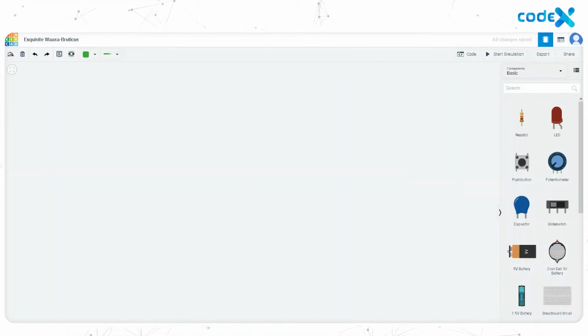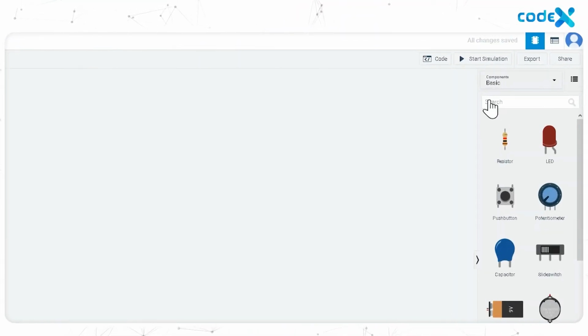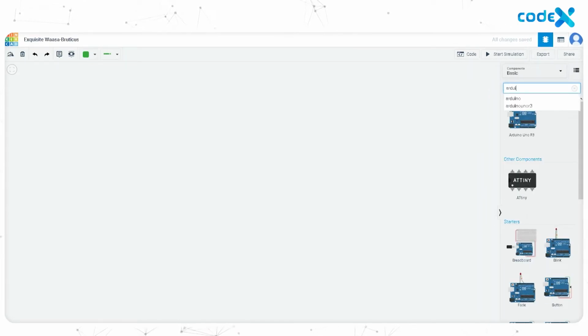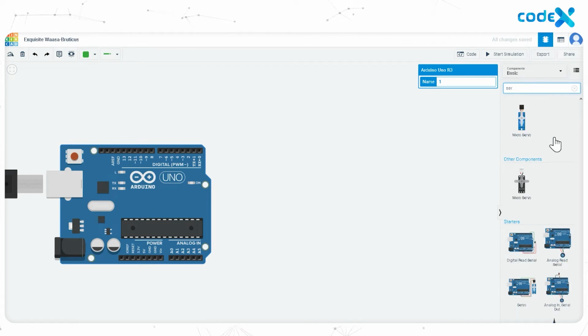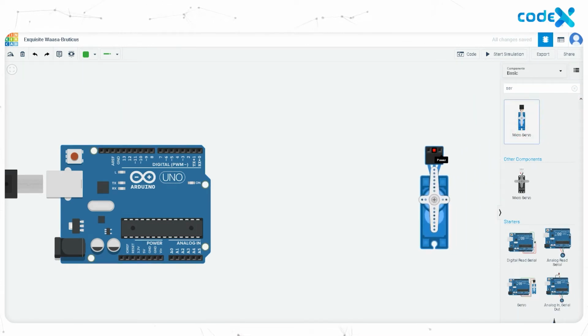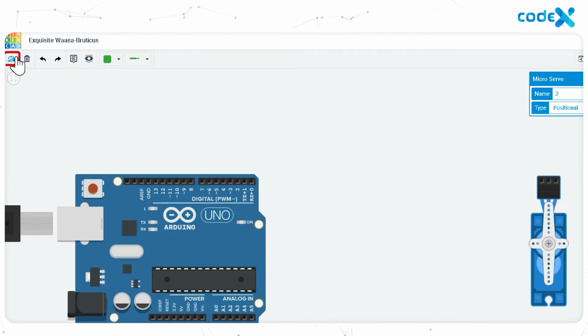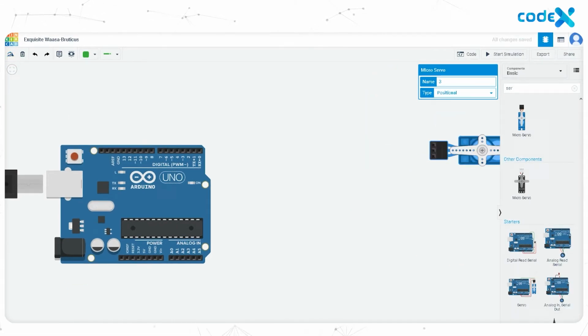In the component library, search for Arduino. Drag and place it on the workspace. Now let's add the new component. So search for a micro servo in the component library. Here it is. Let's drag and drop it to the workspace. And then rotate it and move it a little towards the left.